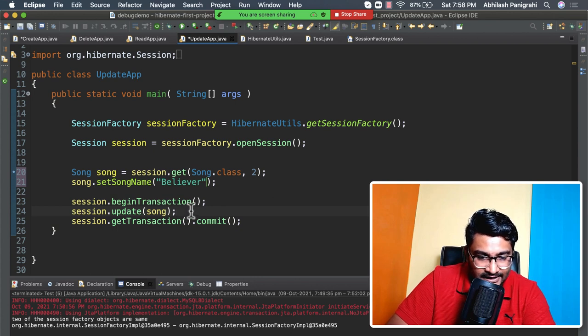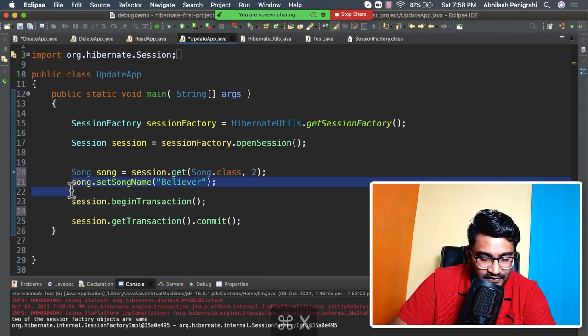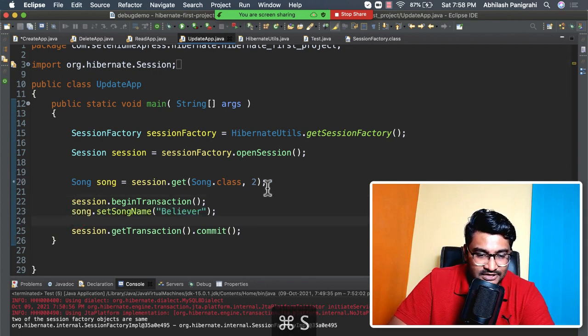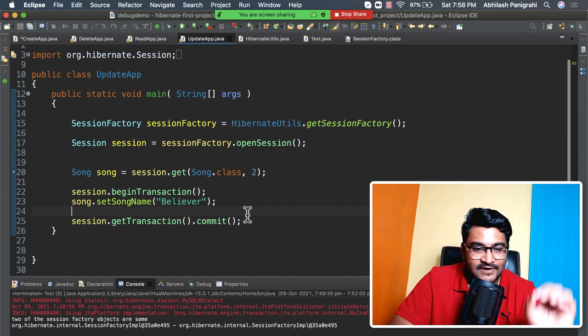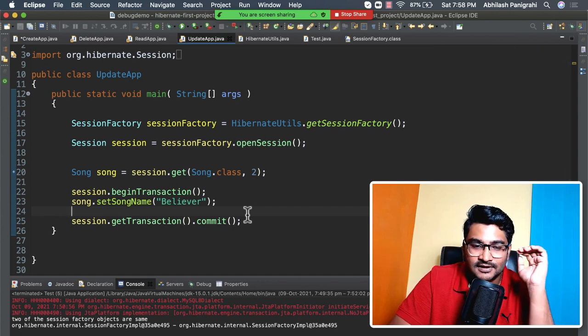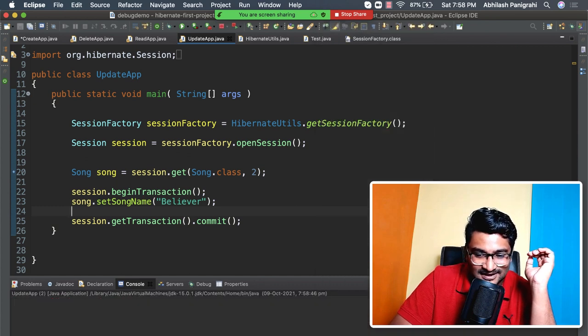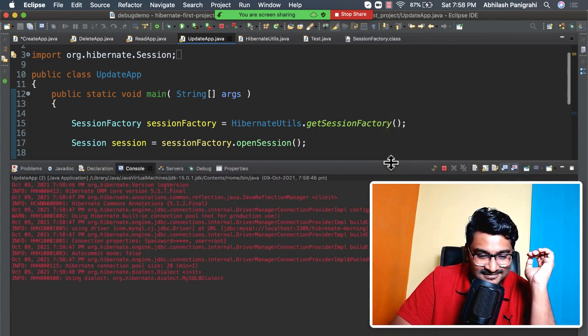But now what I'll do is comment out this update method, or just delete it. I won't be doing anything else. Only this set statement, I'll cut it and put it inside the transaction. Now you'll see some magic. Is there anywhere I'm calling session.update? No, right? I'm not calling session.update. Right click, run as Java application, and magic.